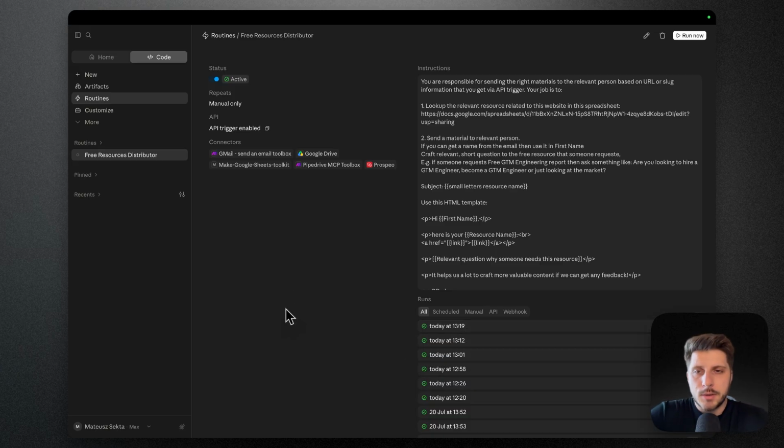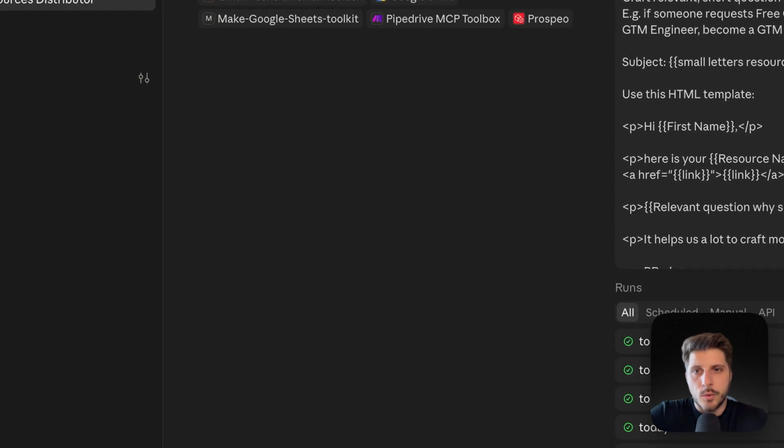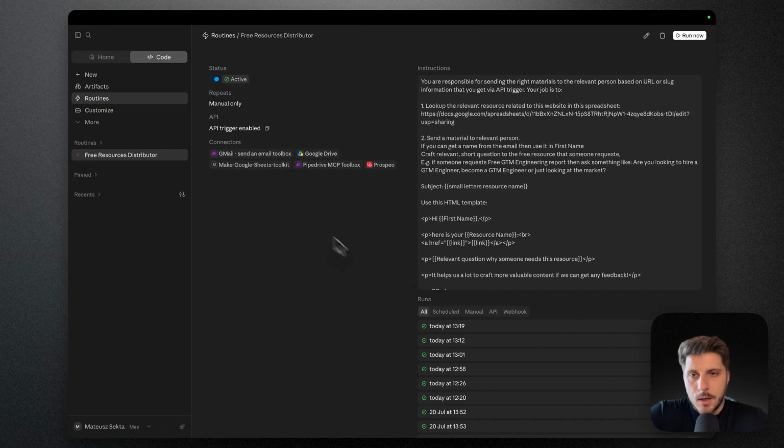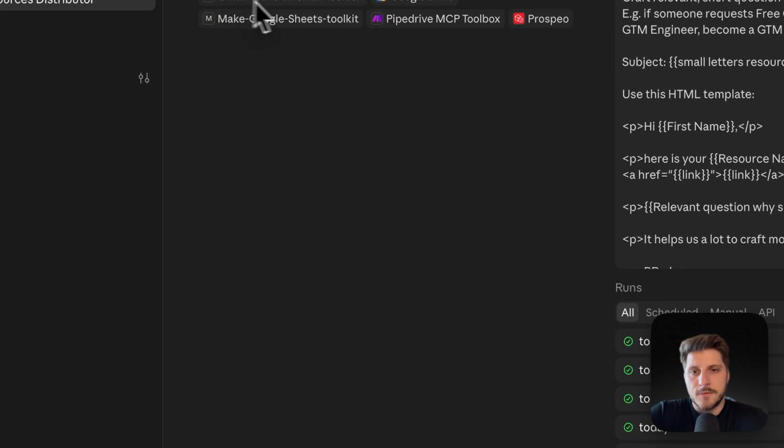But what's very important about these routines? First of all, you can see that the status is active, repeats: manual only. So if you would like to repeat any action within these routines, we would need to act on it manually. But the routine is being triggered by the API. As I mentioned, in this Make scenario, it's being triggered by this HTTP API trigger that triggers this routine. It also has available connectors. We have Gmail, Google Drive, the Make Google Sheets toolkit to monitor what resources we have available, then Pipedrive, the MCP toolbox, and Prospeo to enrich the data.